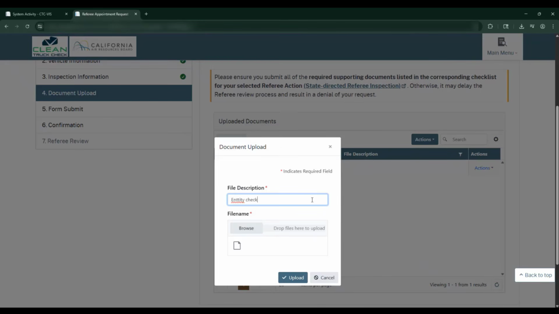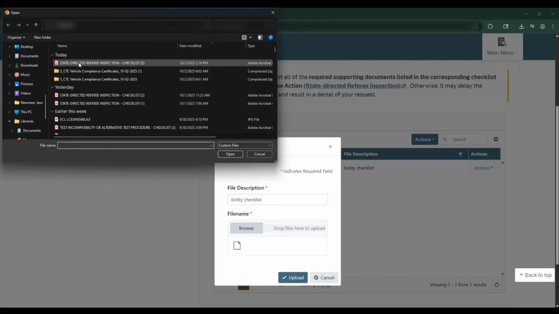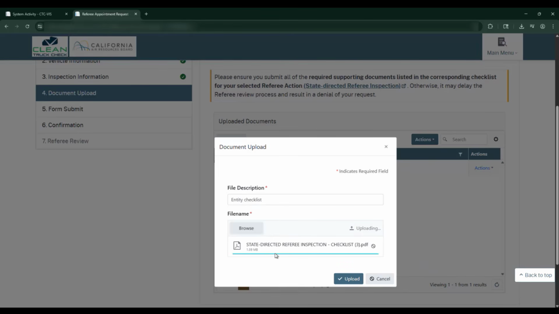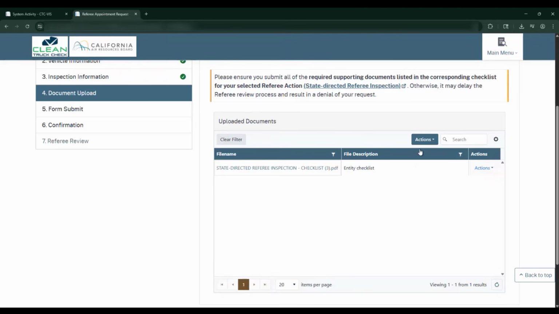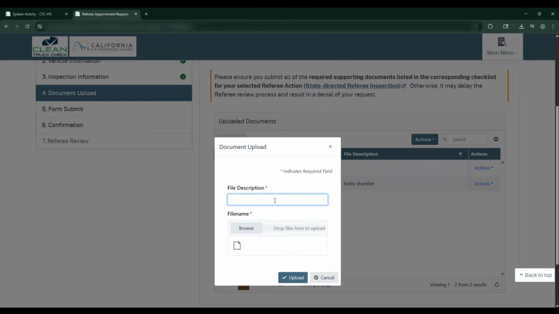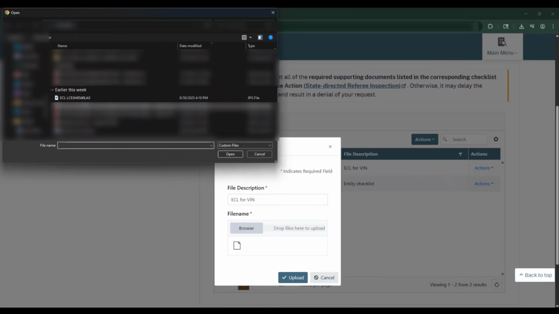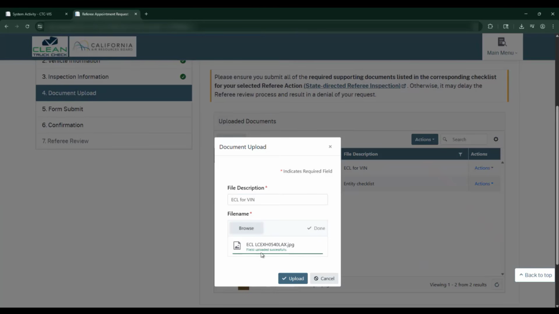And we have just 2 files for an example, but many checklists will have more. And I will find my file here, attach. I will wait to ensure that it says successfully uploaded, very important, and I will upload. I will go back and I'm going to now include my ECL for this VIN. If I have the VIN, it might help to type it in, but you can describe the file as appropriately as you can. So there's my ECL file, again, uploaded successfully.